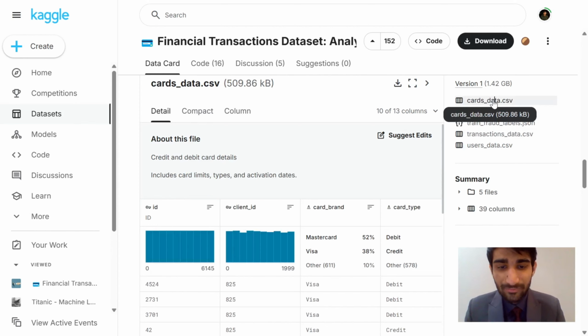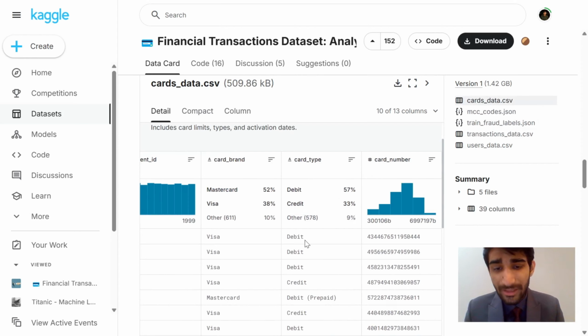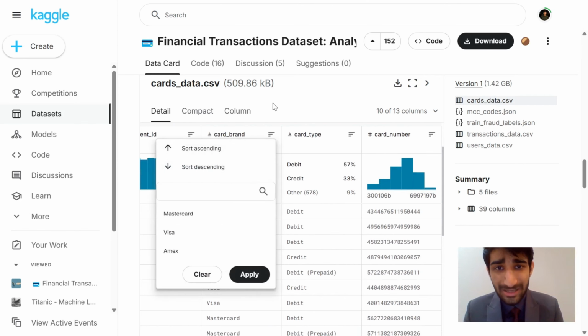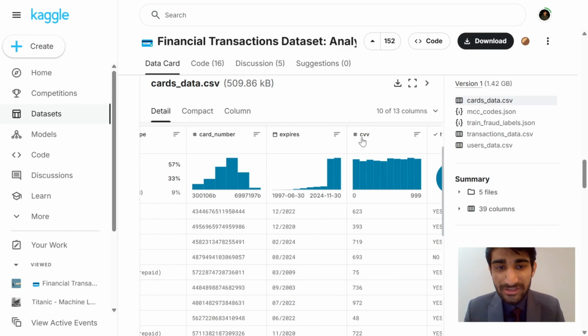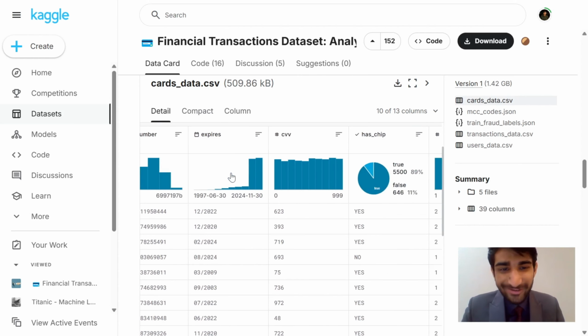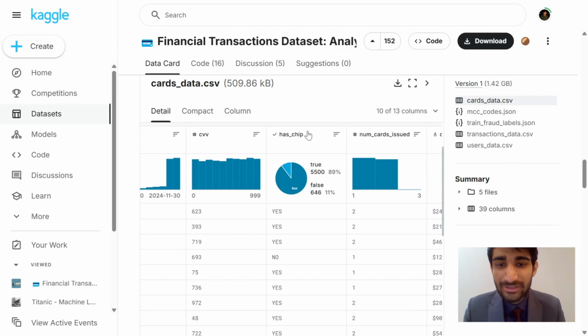So in the cards dataset, we have card brand, card type, which is debit, credit, or debit prepaid. In total, we have 4 card brands: MasterCard, Visa, Amex, and Discover. We have a unique card number, which is also a unique key because every card is going to have a unique card number. We have an expiry date for each card. We have the CVV number. Although don't try this, it is not gonna work, guys. I've already tried it to check my luck. Okay, just kidding. This is a synthetic dataset, that's why it will not work. It's not a real dataset.